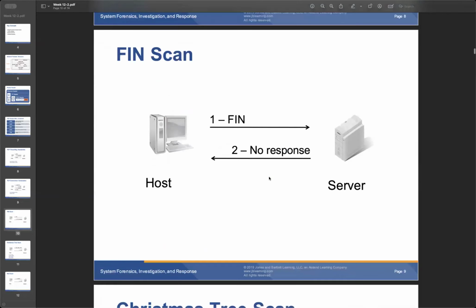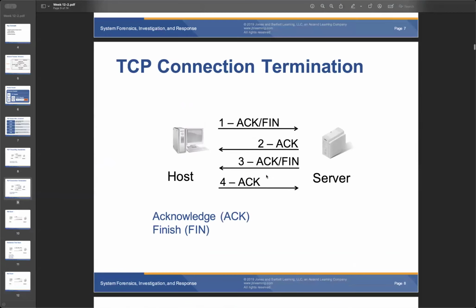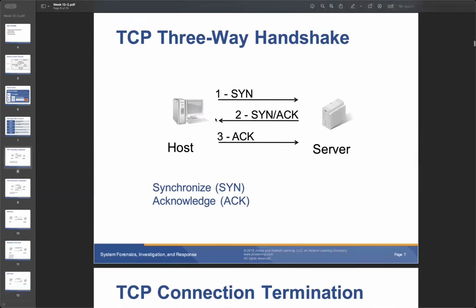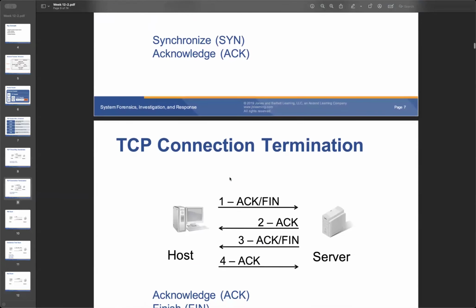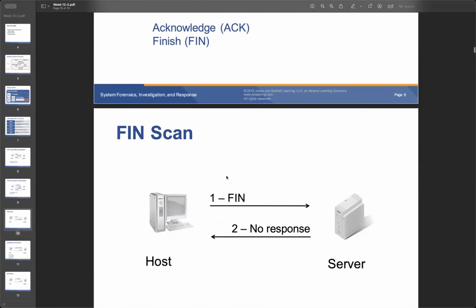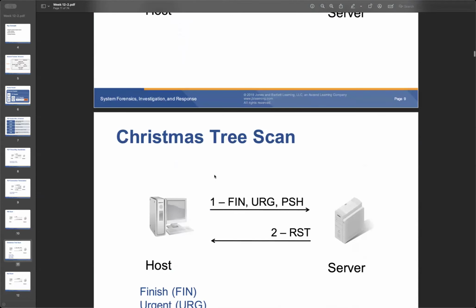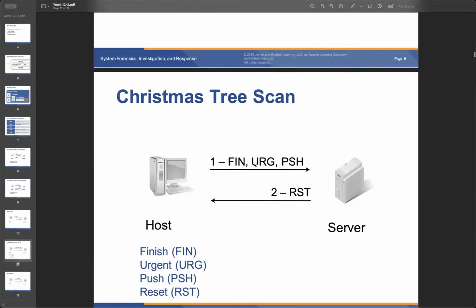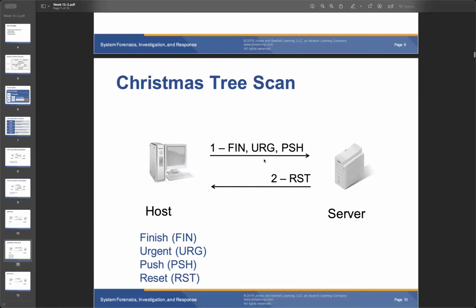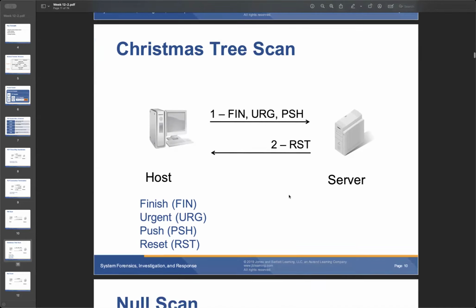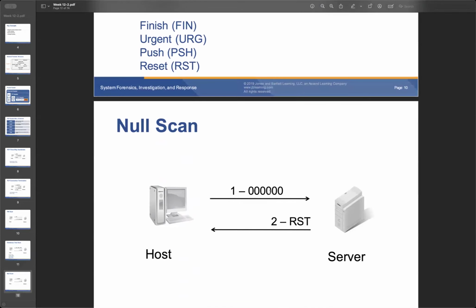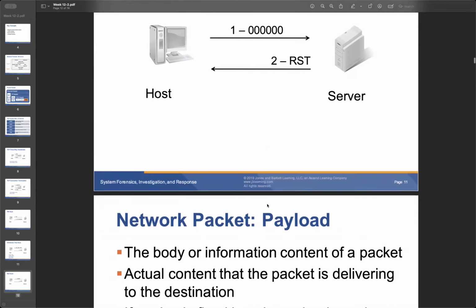Let's recap from the beginning: the three-way handshake, then the TCP connection termination, then the FIN scan and the Christmas tree scan, including the three flags FIN, URG, and PSH. They are sent to the server and it returns the reset. And we have the null scan, which means the 6 flag bits are all zero, and it also returns the reset.